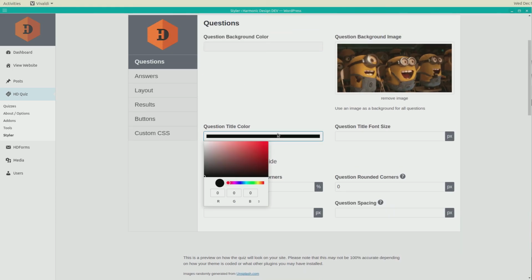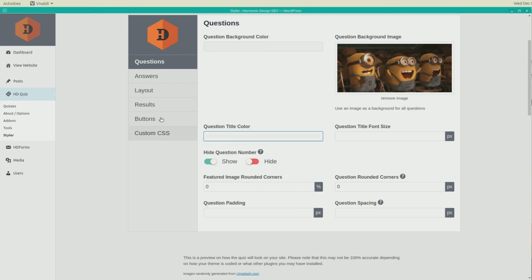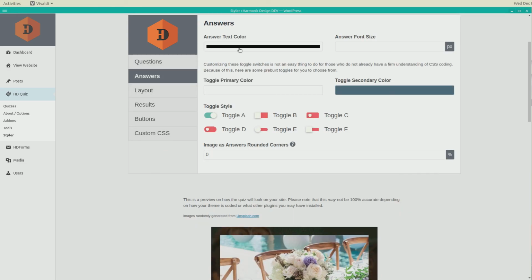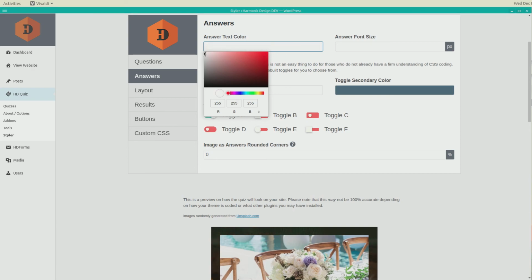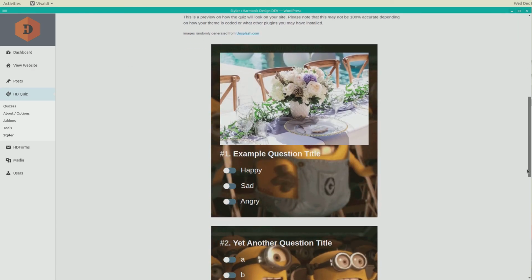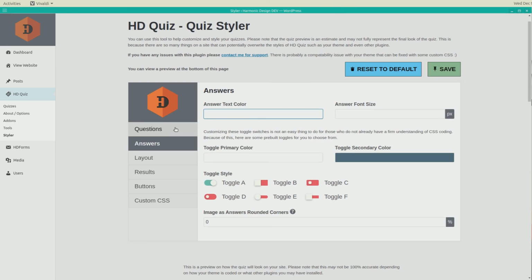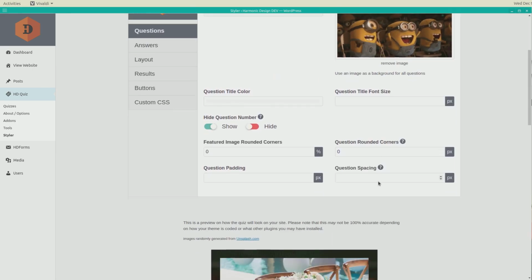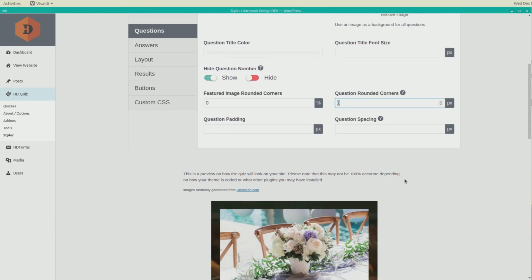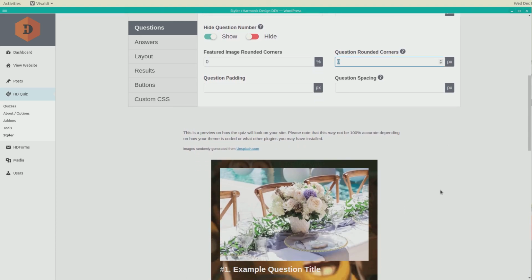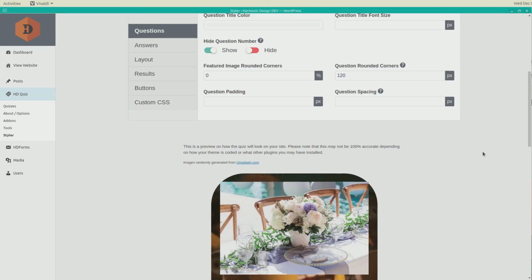Let's go in and make this look as good as we possibly can. I'm going to change the text colors here to white so that they are a bit easier to see against the minions. That's what that looks like now. We can also do some other really cool stuff. For instance, we can give the entire question a rounded corner. Let's go bigger, bigger. So we could do something like that.